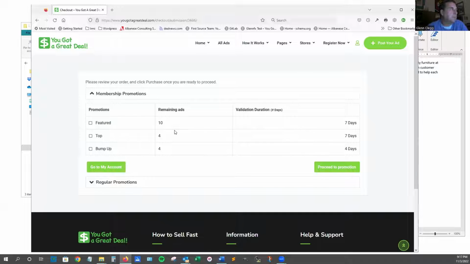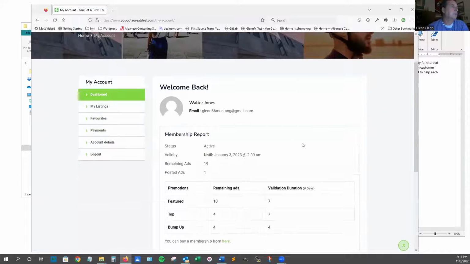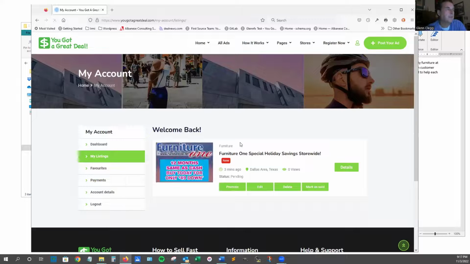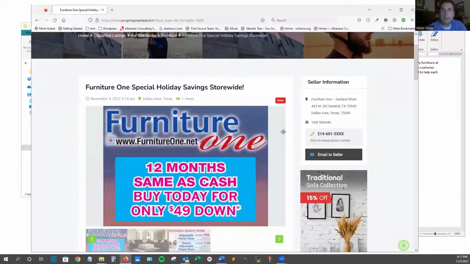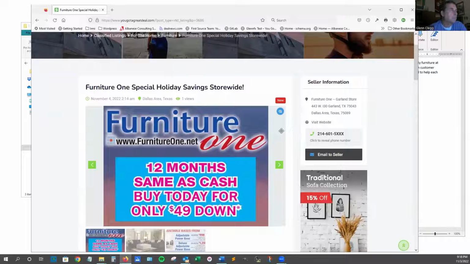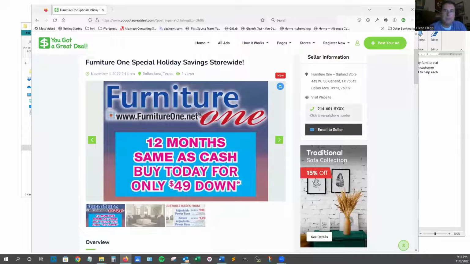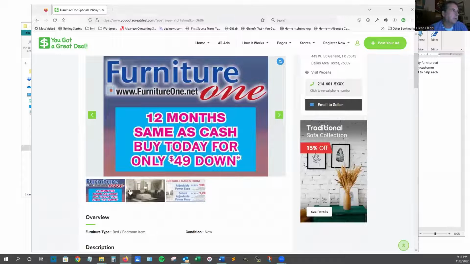So here it took me back to my dashboard. It shows me my remaining ads and my information. Very good. I'll go back to my account and more information there and look at my listings now. And there it is. There's the listing. Even though it's not approved, we can kind of take a look at it. And as you can see, my little ads, how they look once you're on a desktop screen, they're pretty big and nice. And there's an offer there.